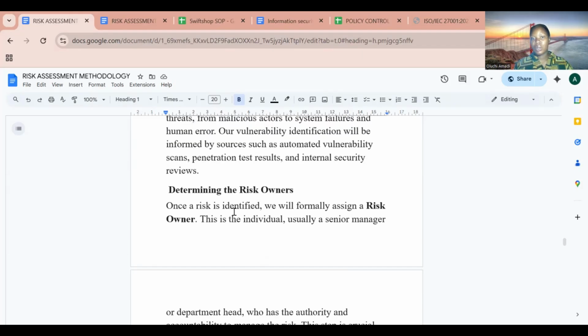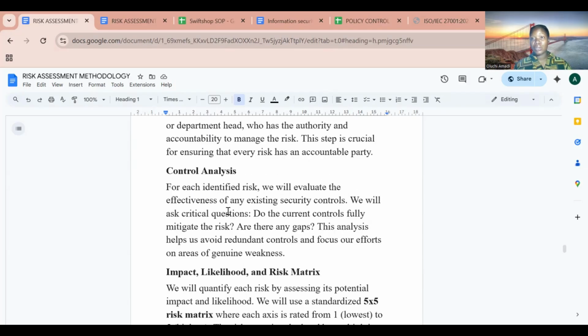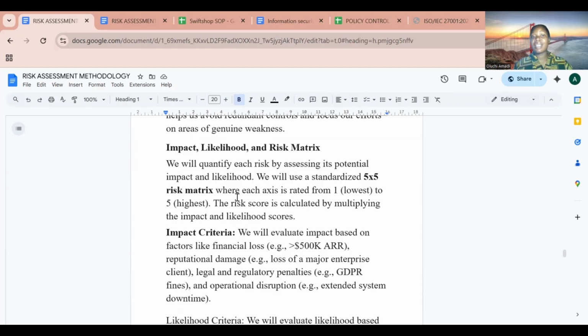Another thing is to determine the risk owner. If you find out a risk, this person is going to be in charge of mitigating this risk. And control analysis: this is where you can talk about how you want to control a particular risk, or how far you are going to go in controlling a particular risk. So then impact, likelihood and risk metrics has to do with you deciding, as I've talked about before, on the risk that you are willing to take in, or how far you are willing to accept the risk or to reject it, or to mitigate it or to avoid it. So this is where it comes in.